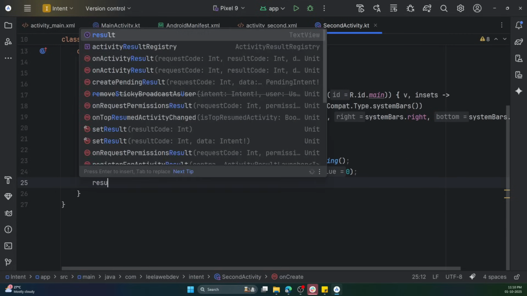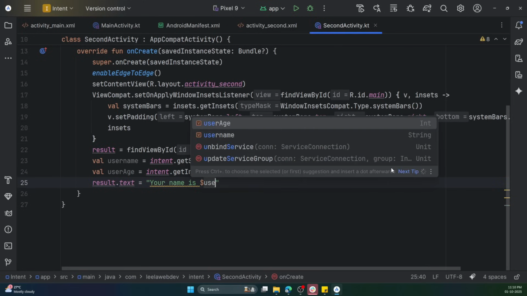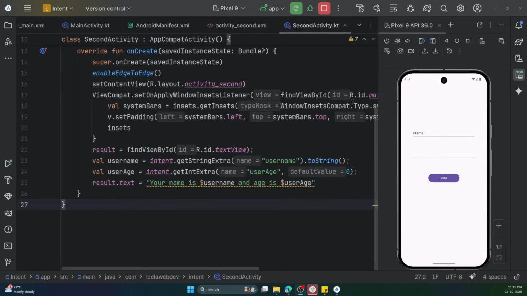That's it. Now here you can use result.text is equal to your name is, you can add it as $username, and age is $userAge. That's it, finish. So let's try to run this app and see how the output will look. Fine, we are able to see the output.